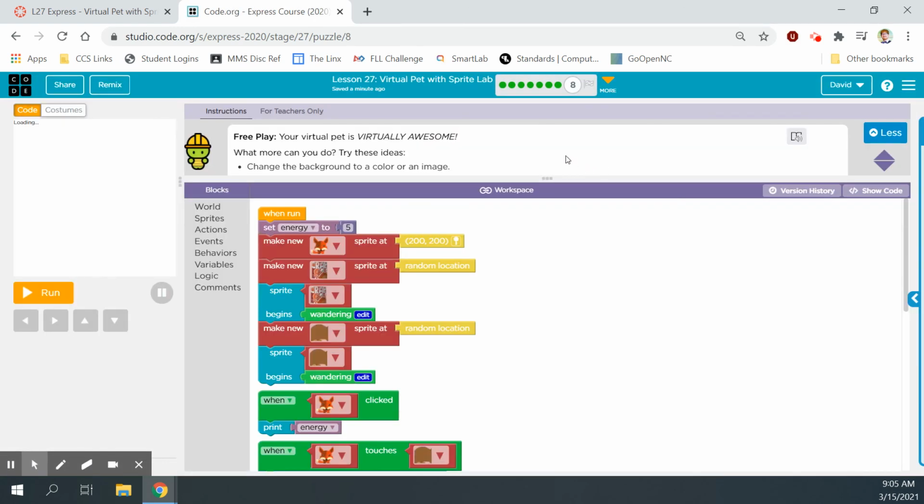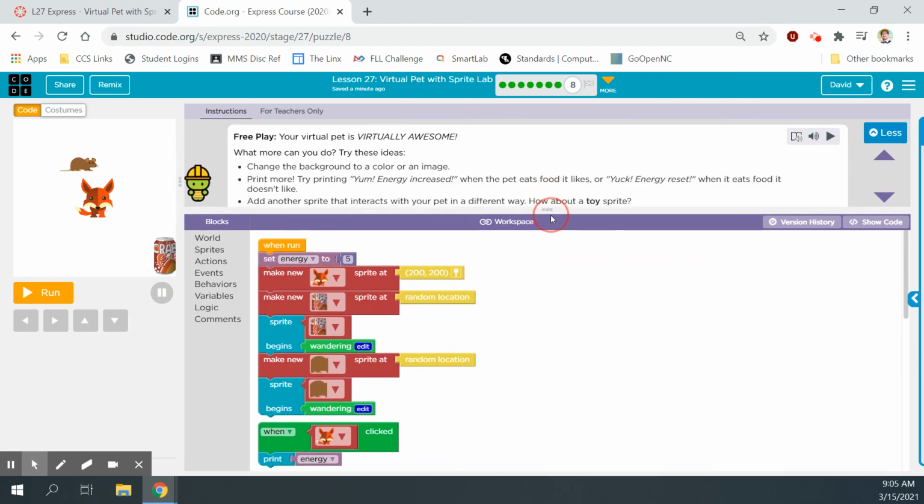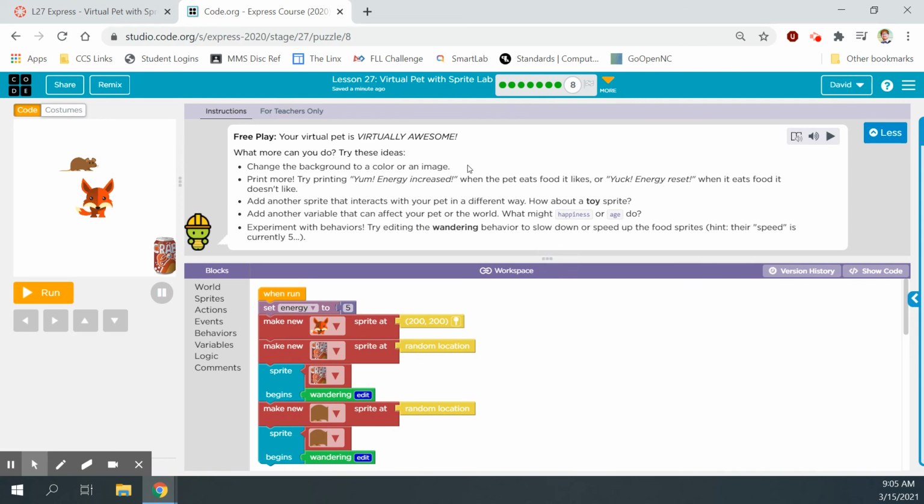All right, bubble 8. Free play. Your virtual pet is virtually awesome. What more can you do? Try these ideas. Change the background to a color or an image. Print more. Try printing yum, energy increased when the pet eats food it likes, or yuck, energy reset when it eats food it doesn't like.